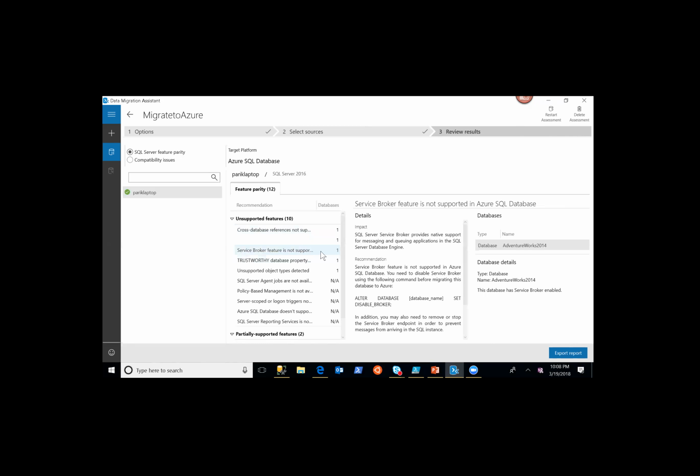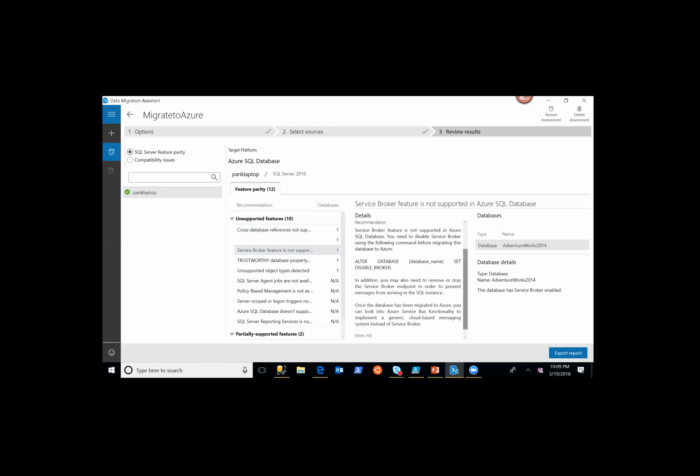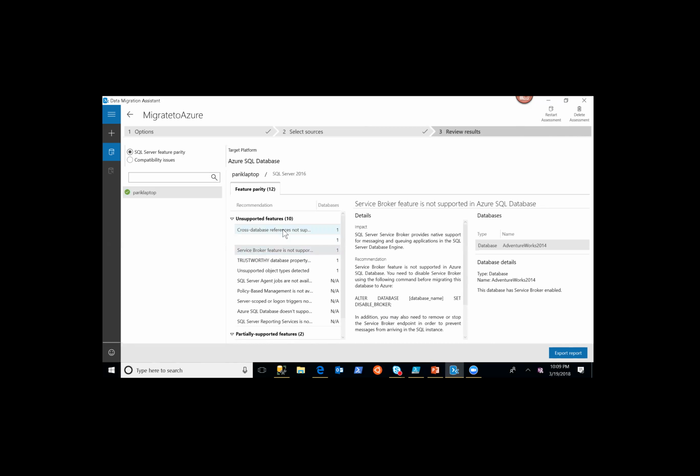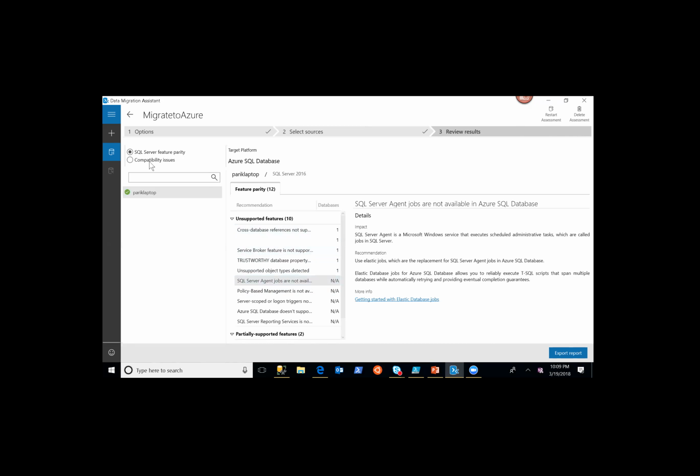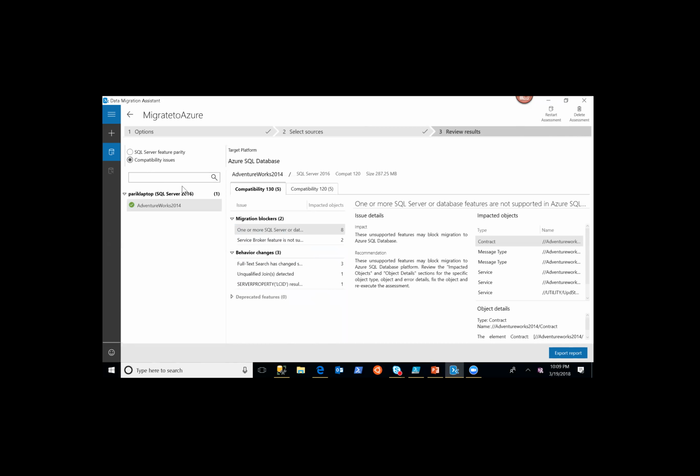And this is what I was talking about, wherein it will give you the recommendation on how to fix it as well, and what it takes for you to fix it. So this is more of feature parity, that hey, you're using cross database feature that is not supported, service broker is not supported, this property, trustworthy property is not supported, agent jobs are not available, and let's see compatibility issues.